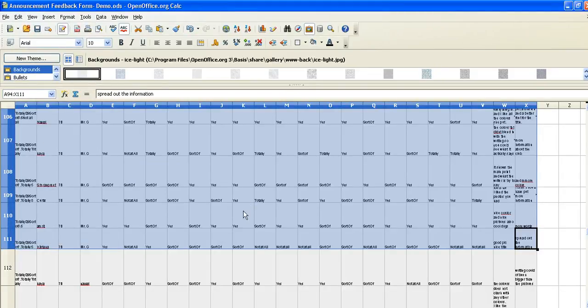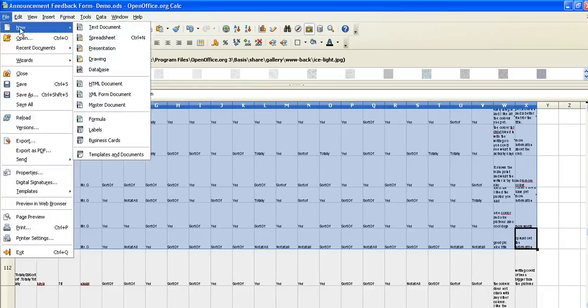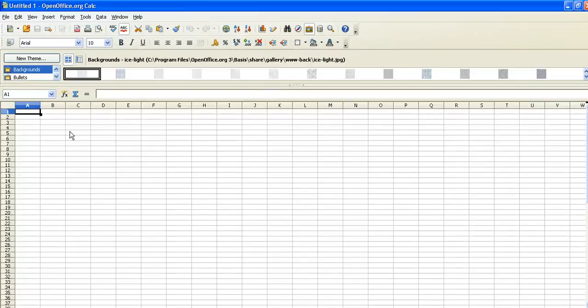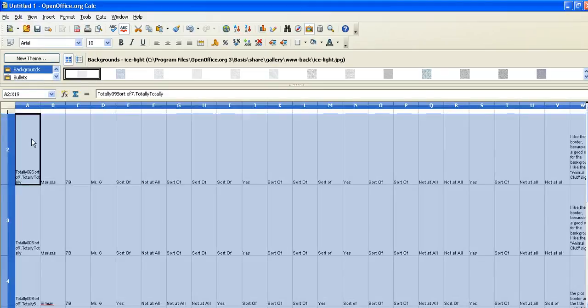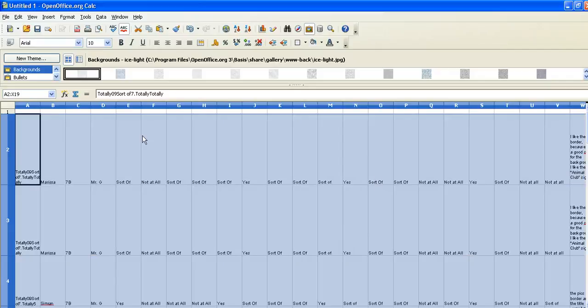From here, I want to put this data into a new spreadsheet. And so I'm just going to choose File, New, Spreadsheet. And in the upper leftmost box, I'm actually going to move down slightly because I'd like to save one row, and Edit, Paste. And that places all of my data into this new document, so it's not cluttered by everyone else's information.